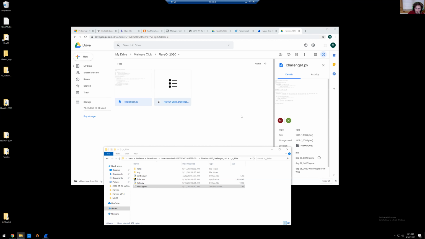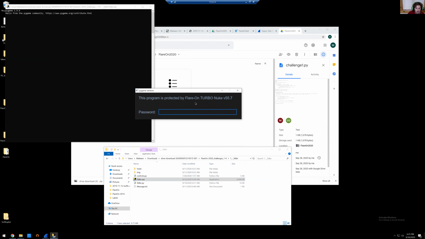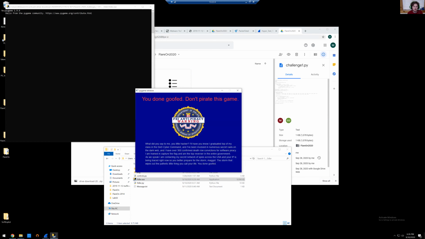So you can keep that open if you want to refer back to it. But you can see what it means just by clicking this fiddler.exe. You just double tap it, and you'll see a Pygame window open. And this is the fiddler.exe program. You can just kind of mess around with it, type in, see what it does, and you'll be provided with this screen. You know, you done goofed, don't pirate this game.